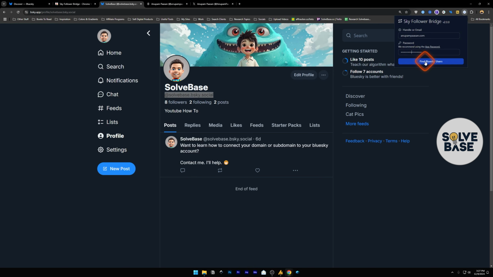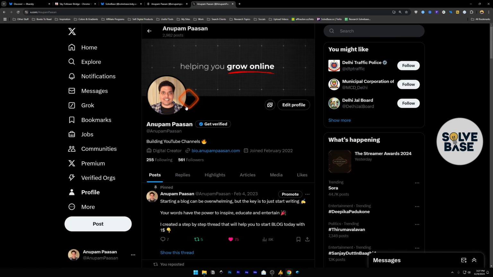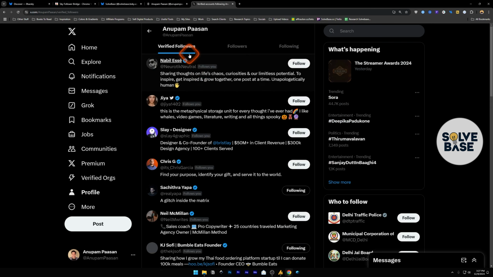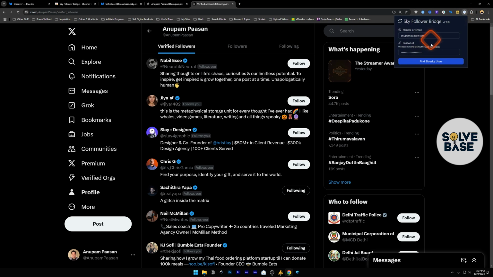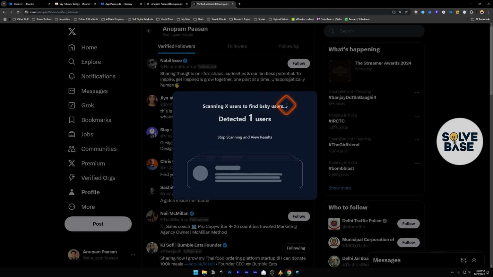Now before we click on find BlueSky users, let's go to either Threads or X. So first I'll show you on X. You can go to followers list here. Now inside here, click on this Skyfollower Bridge icon and click on find BlueSky users. Now it will start scanning X users to find BSky users. And as you can see, it has already detected 2 users.